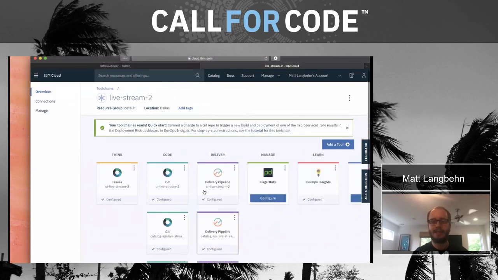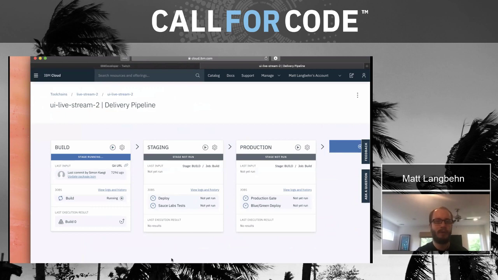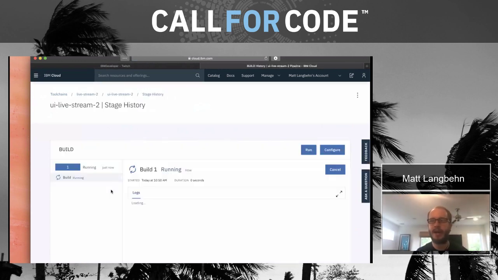All right, so that's all created. Let's take a look in here at what we get with this. Cool, so now we get this build stage, which I'm willing to bet is still just a basic build, but let's take a look at our logs and see what it's running.